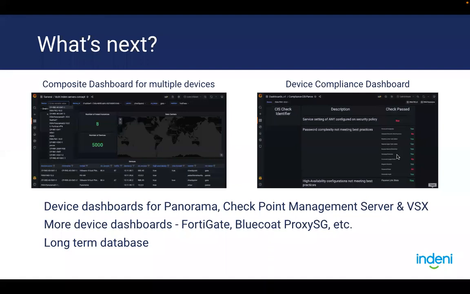We're also working on a slightly different flavor of dashboard, not so much about monitoring, but more like reporting, more like compliance type of reporting, whether you're compliant or even conforming to organization. We are also working on device dashboards for your management systems and of course other vendors.